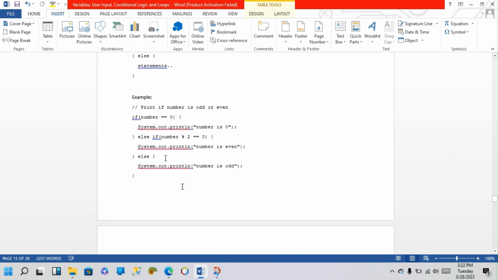Here is an example: if number equals 0, then the number is 0. The first condition will execute. If number modulo equals 0, then this statement will execute. Otherwise, this statement will execute. Here an important thing: if the first statement is true, then the second and third statements will never execute.